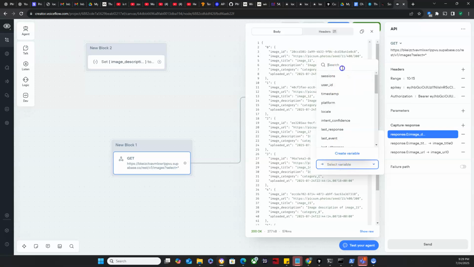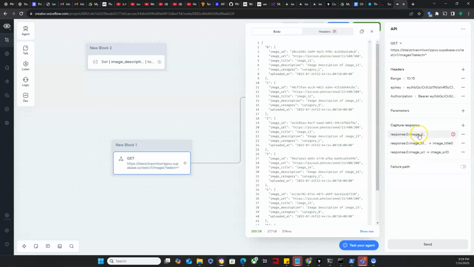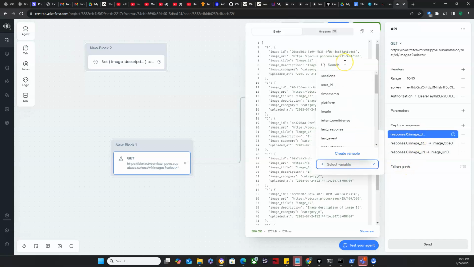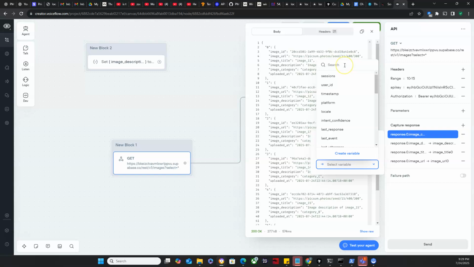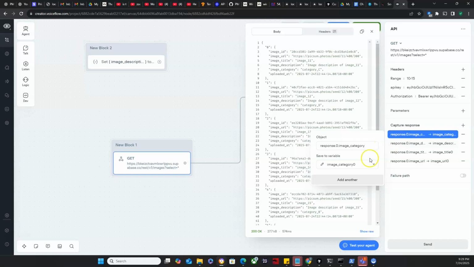And then we come here and say image description 0. Good. Then we add another, and then we say response.image category, right? And then we set the variable image category 0, right? So we repeat this process for all the other 4 images, right?